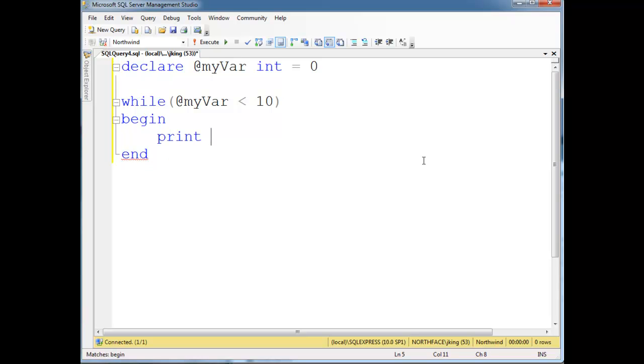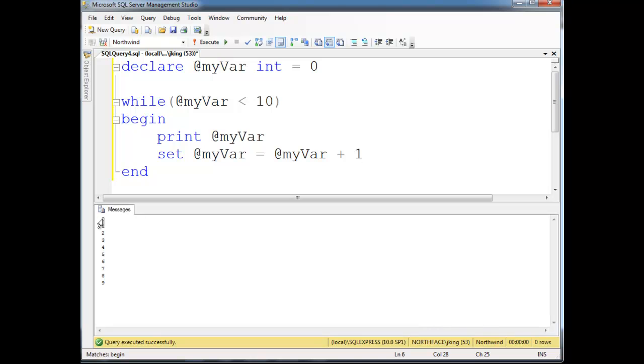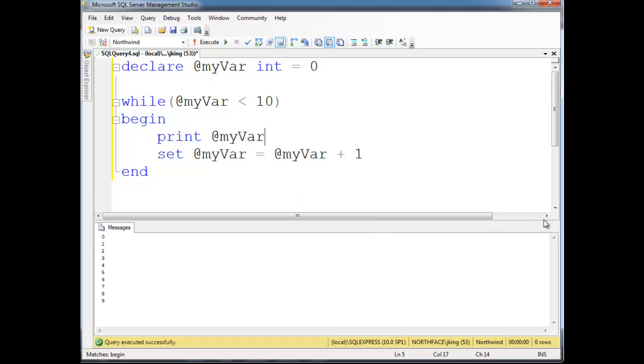Let's do print @myvar and then set @myvar. There's no plus plus, so I have to do @myvar plus 1. Run that. You get the messages here: 0, 1, 2, 3, 4, 5, 6, 7, 8, 9. You could do something probably a little more interesting.